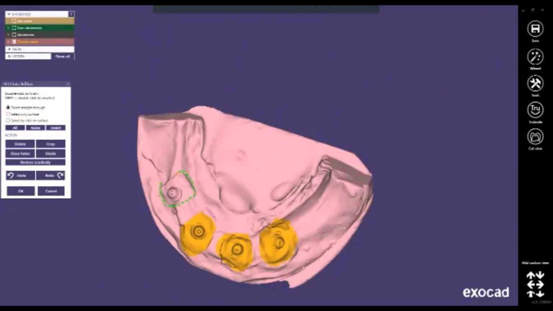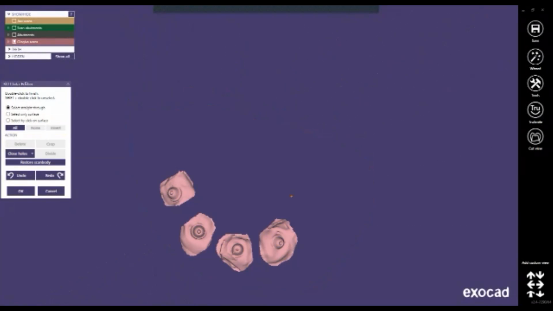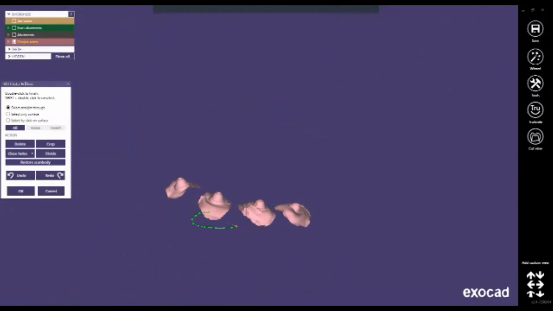We invert and delete. Still some part is left. It looks okay.